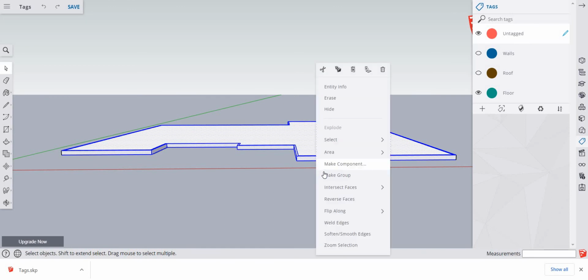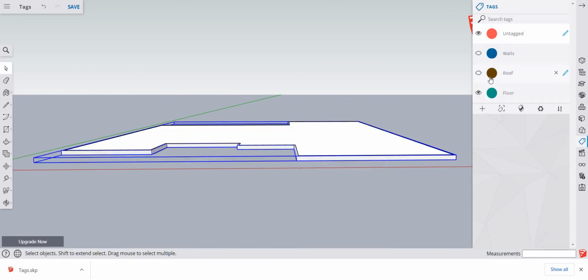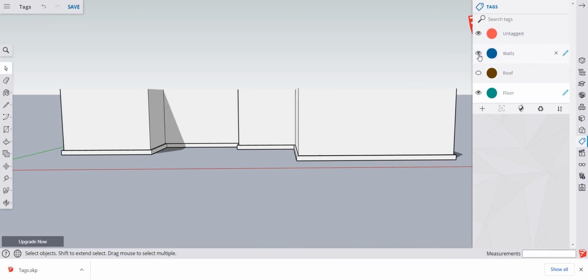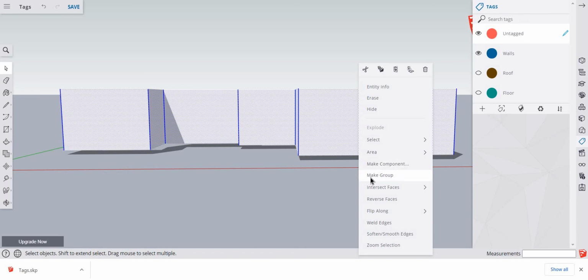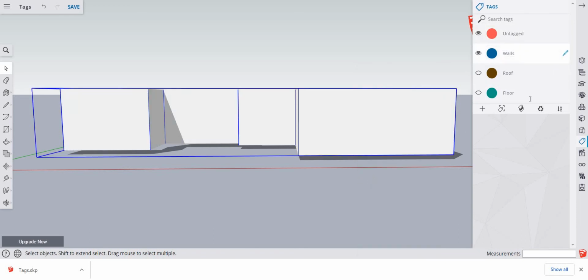Okay, I'm going to right click, make it a group. I'm going to assign that to the floor. Then I'm going to put the walls back. I'm going to turn the floor off, actually. You have to make the untagged tab the active tab. We're going to drag all the walls. Okay. Right click, make group, assign that to the walls tag.